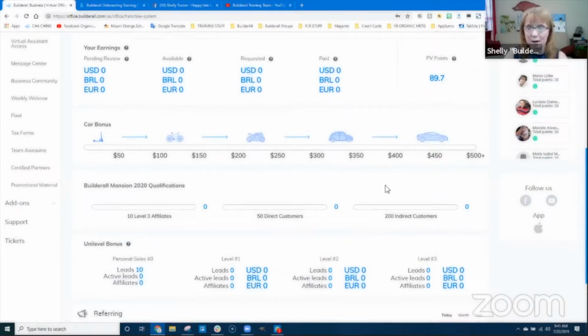The next one is the car bonus. We want to make sure that we are teaching them to watch that slider slide as they continue to earn the car bonus. And this is unlimited.